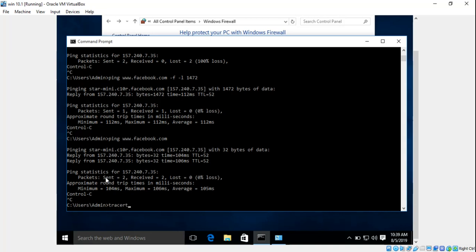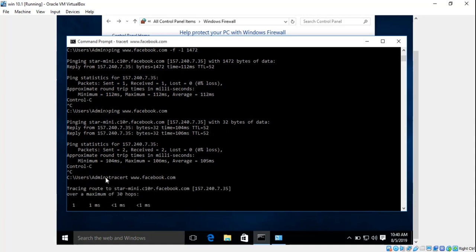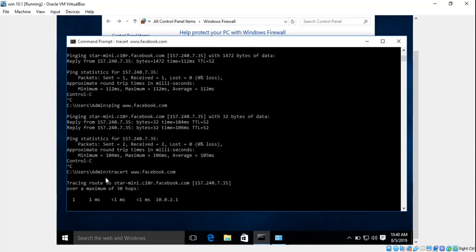Okay, so tracert is a command line utility, or should I say a network tool, which helps us determine the path of our packets transmitting between you and your target. So to know the detailed path, we use the tracert command: tracert and the name of your target. Okay, now it says tracing route, and it will show over a maximum of 30 hops.